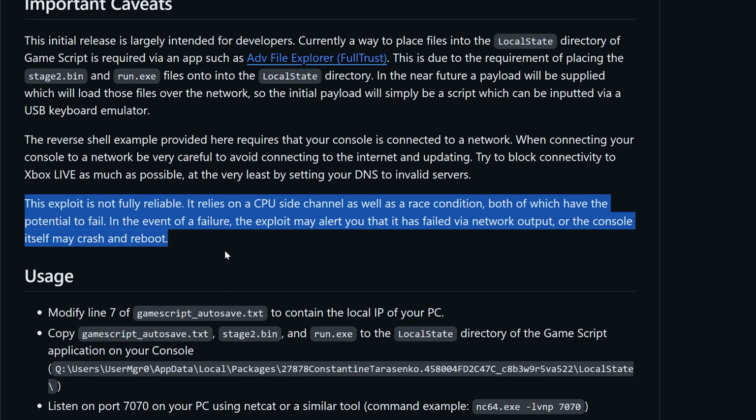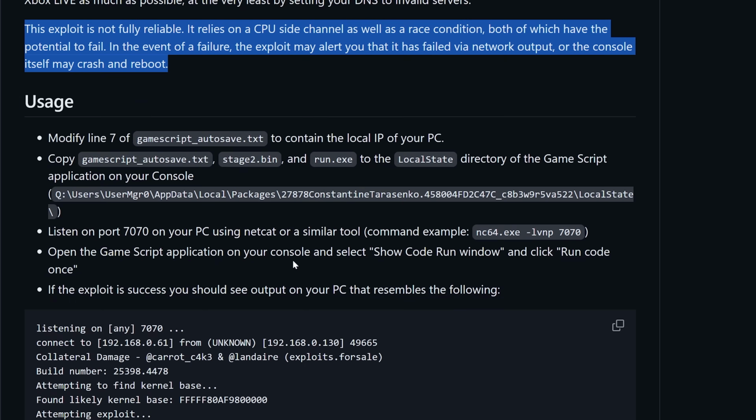Then it goes on to say that the exploit is not fully reliable. It relies on a CPU side channel as well as a race condition, both of which have the potential to fail. In the event of a failure, the exploit will alert you via network output, or the console itself may crash and reboot.